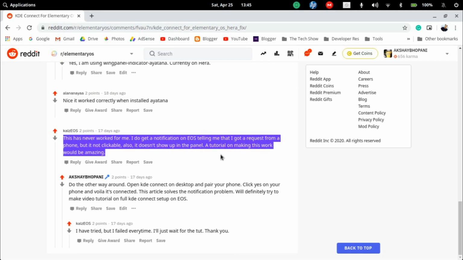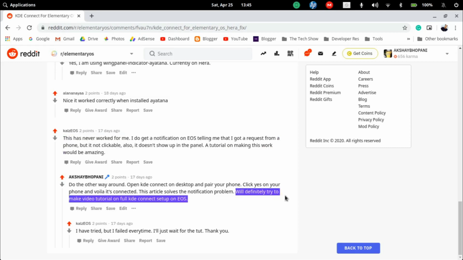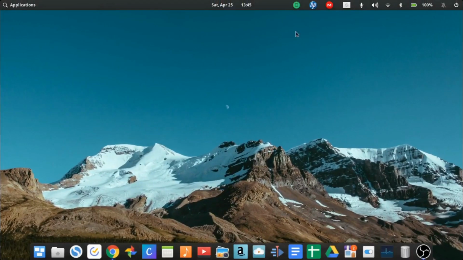So 17 days later, I have created this tutorial for you so that you can follow along and make the KDE Connect indicator work on elementary OS. So without further ado, let's start, shall we?